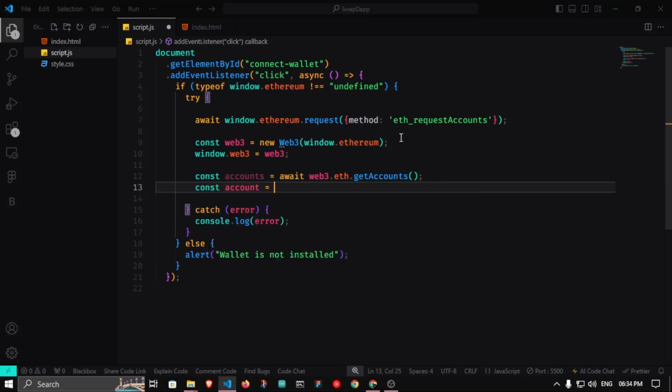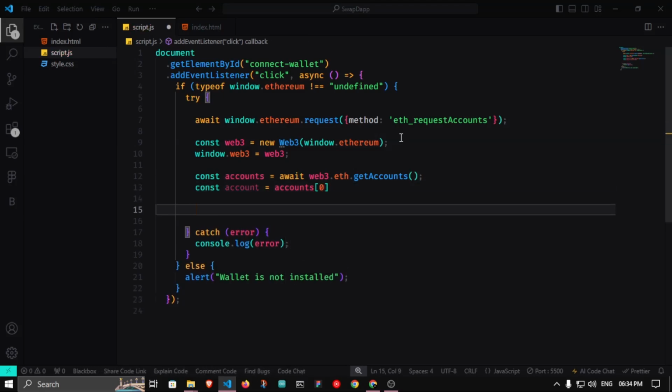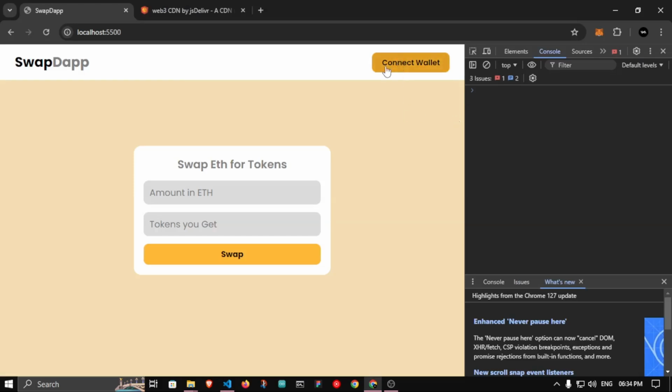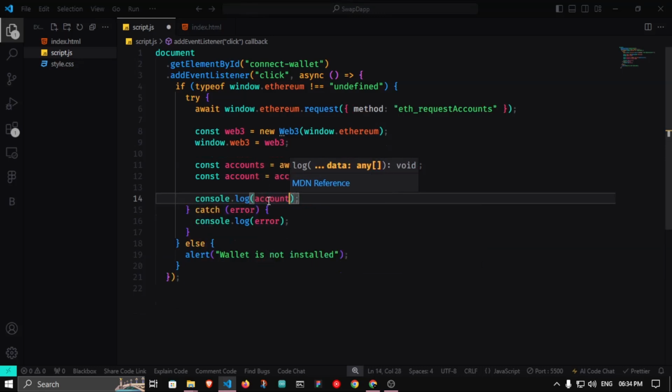Const account, we will fetch the first account using the index of 0. This will return us the first account which is connected. We can also fetch the balance and all those things here, but for now I'm just going to display the address. Just for confirmation, simply console.log the account, so that we can tell whether the wallet is connected or not.